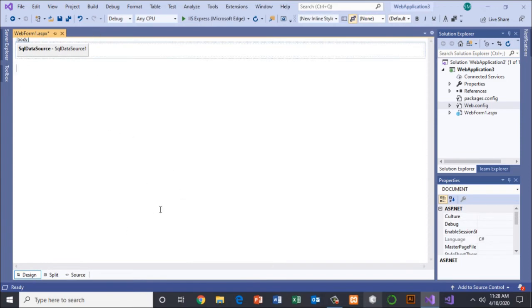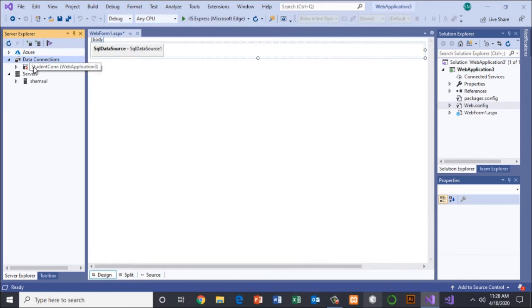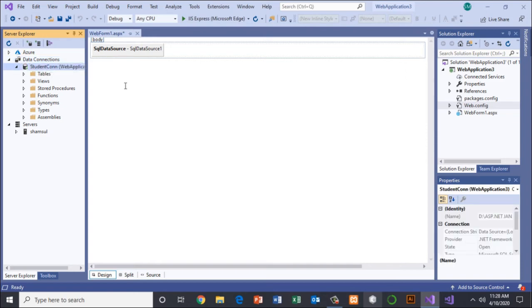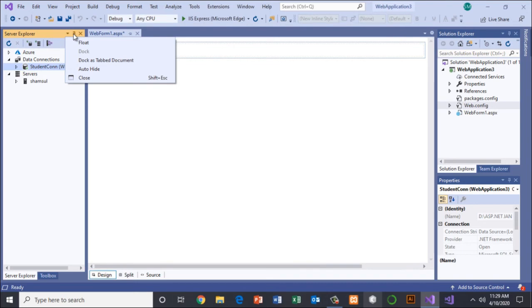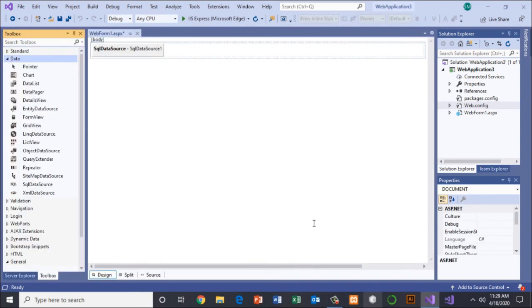Now this is the first part, whereby you include the SQL data source. It means that this particular web form has a connection to our database, which is the StudentDB. So this is the StudentDB, and the connection name now is studentcon. This is the connection name. The database name remains as studentdb.mdf.